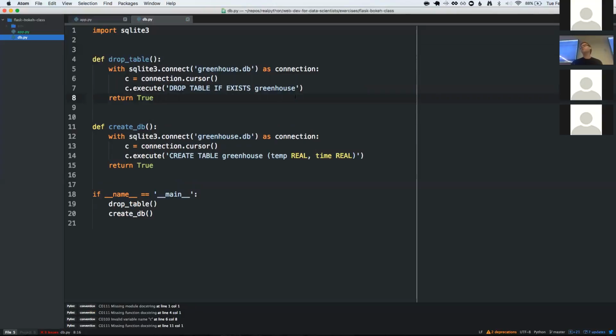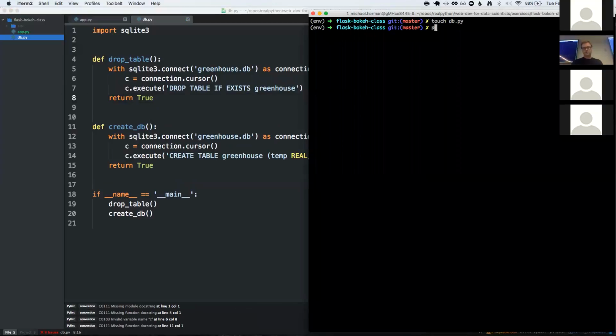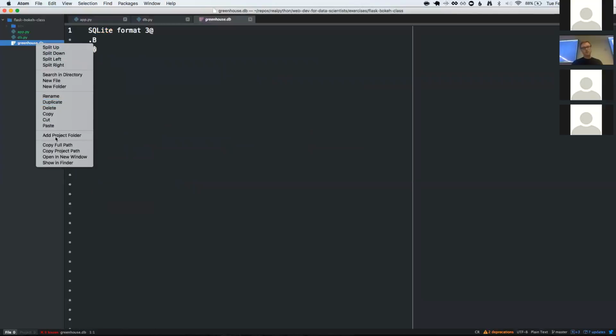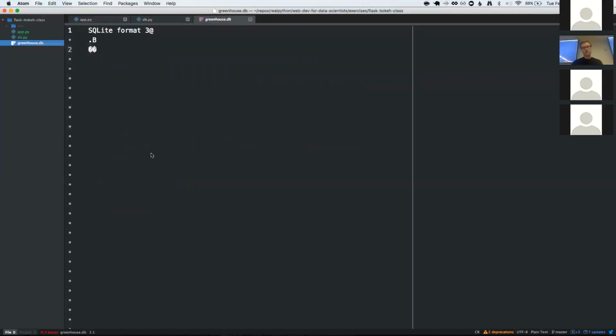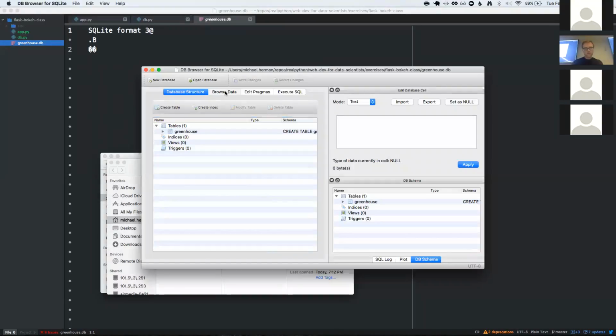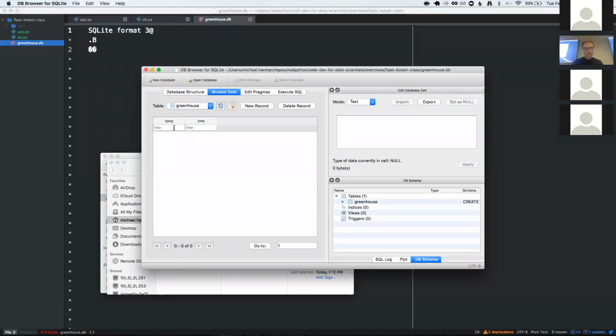All right, before we put some data in there, let's go ahead and test this out. So python db.py. Okay, I didn't get an error, and I also got a database over here. Then using that cool tool I showed you last time, the SQLite database browser, let's check and see if it actually is working. Cool, so I have a greenhouse table, and I have the fields right there.